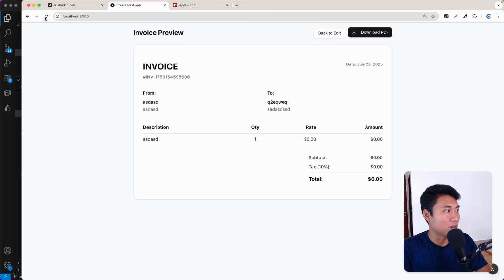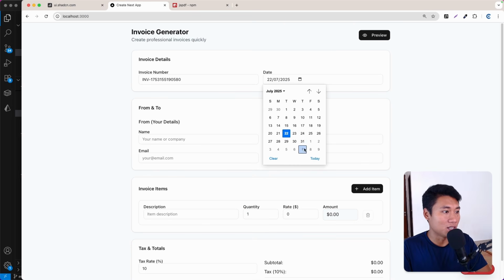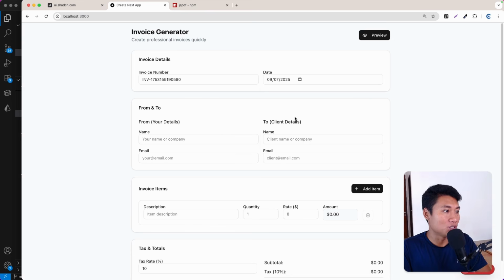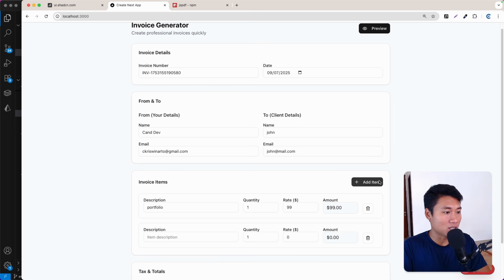Let's try to refresh, just to make sure everything is clean, and let's try to change the date. For example, 9 July. For the name, I'm going to say Acme or maybe Chandev. And the email, which is my email. And then the name of my client, let's do John. And the email of John is john@mail.com. And then description, let's do portfolio website. The rate is $99. Let's add another item.